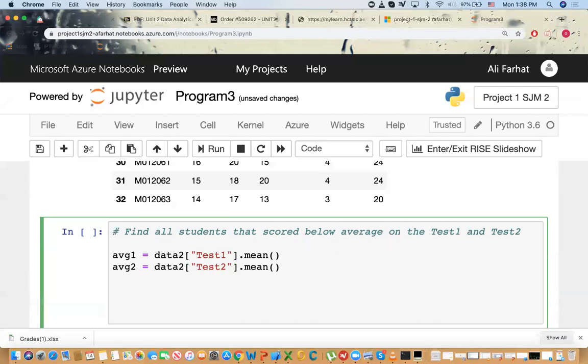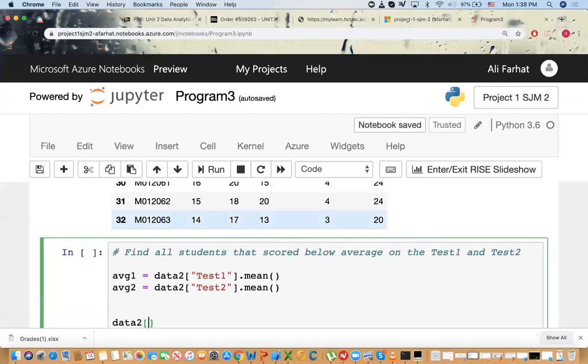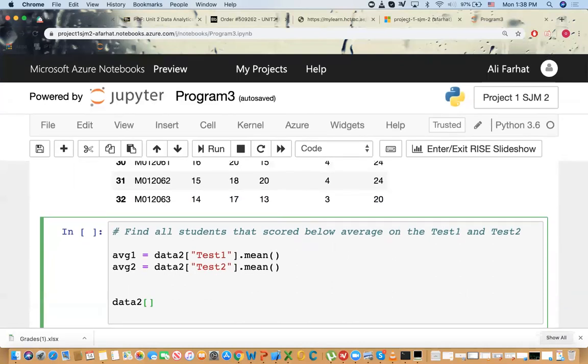Now I can use them in my condition. So for example, I can say data 2, the condition goes in here in the brackets. What's my first condition? Data 2. You can put brackets if you want, just to separate them. Data 2 dot test 1. What's the first condition? Less than AVG1. So that will give you the students that scored less than the average on test 1.